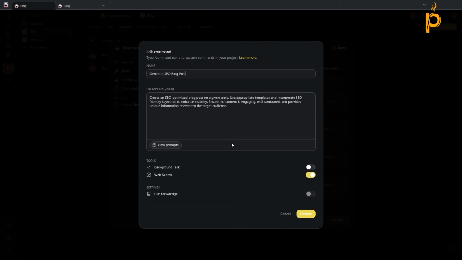If I go inside of it, I see that it already has a prompt. Let's read that quickly. Create an SEO optimized blog post on a given topic. Use appropriate templates and incorporate SEO friendly keywords to enhance visibility. Ensure the content is engaging, well structured, and provides unique information relevant to target audience. I am happy with this prompt.